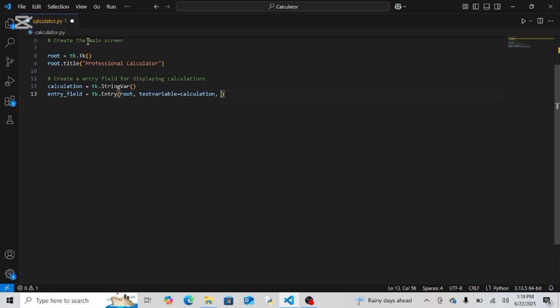Then I'm going to come out and say entry underscore field, the entry field I created already, dot grid. Then in brackets I want row inside this container, which is the calculation container: row equals 0, comma. I'm also going to have column equals 0. Then finally I'm going to have columnspan equals 4. So that's for that.